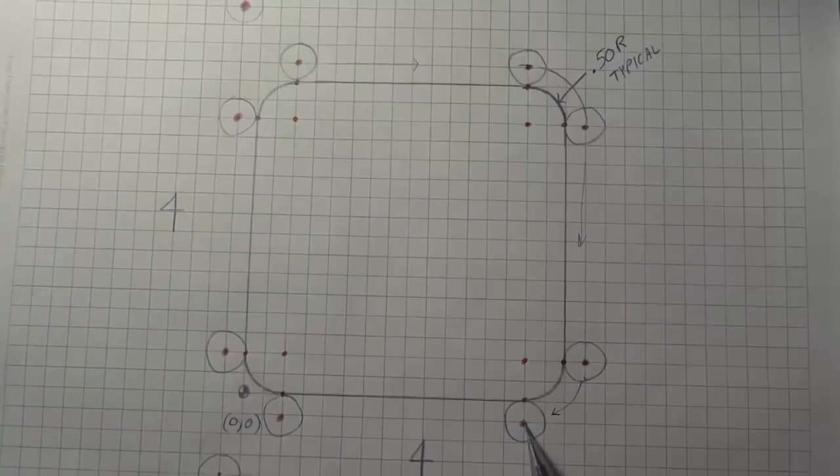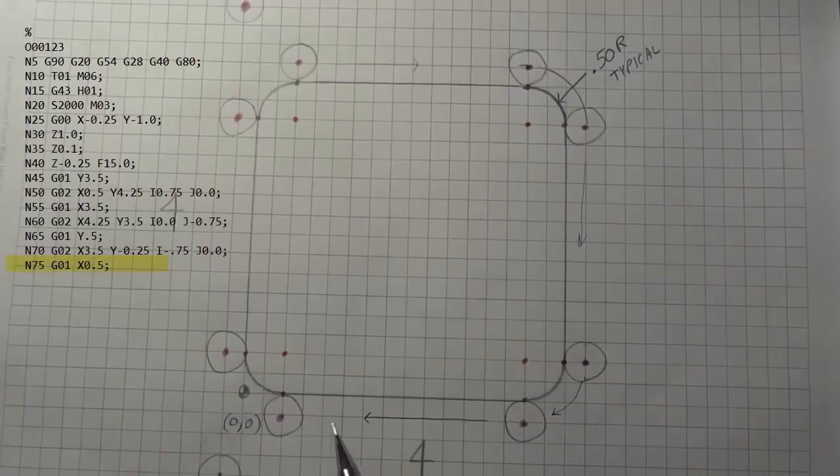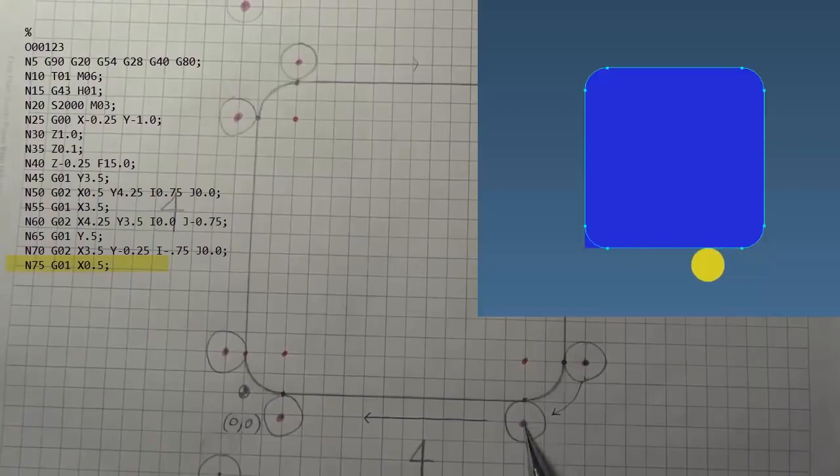So now our cutter is here, and we want it to move in a straight line cut to end up here. So we'll go ahead and switch again to G01 and tell it to cut straight across and end up here. So in block N75, we're doing a G01, and we want the cutter to start here, but we want it to end up at this point, which is X 0.5.